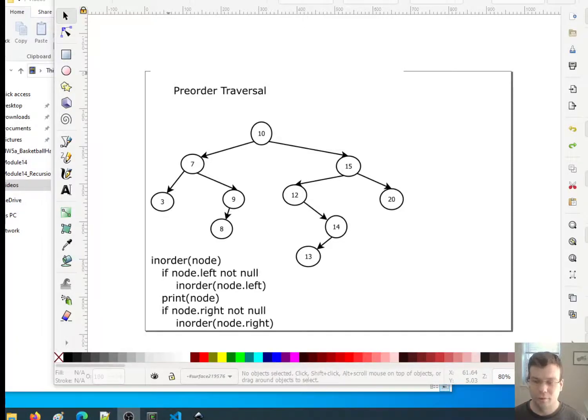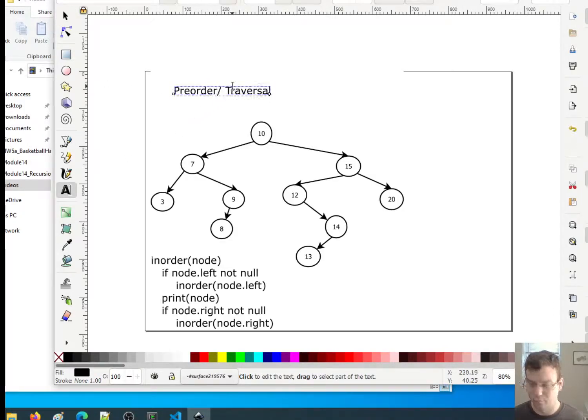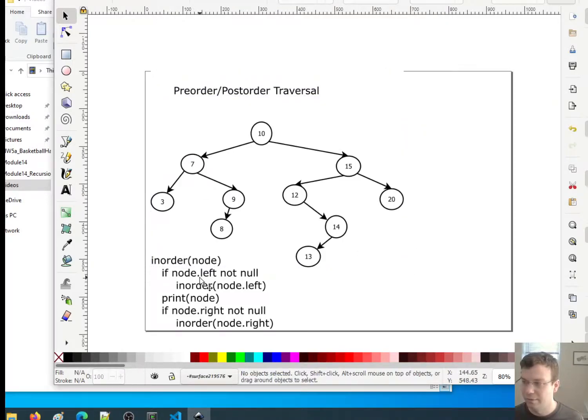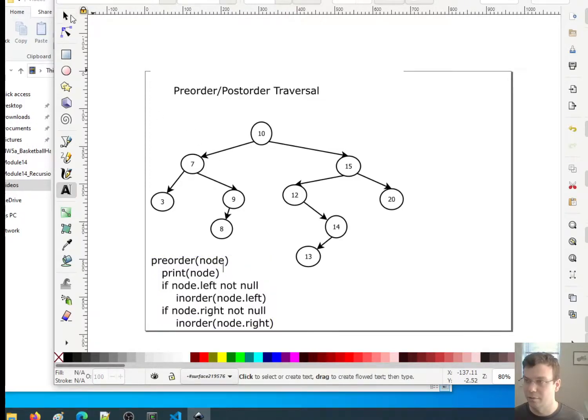Okay, there's two other kinds of traversals that are commonly used, and that's the preorder traversal and the postorder traversal. And these are pretty similar to in order, except they have minor variations. So in order, we visited the left subtree first, then we printed, then we visited the right subtree. With preorder, we actually print first, then we visit the subtrees.